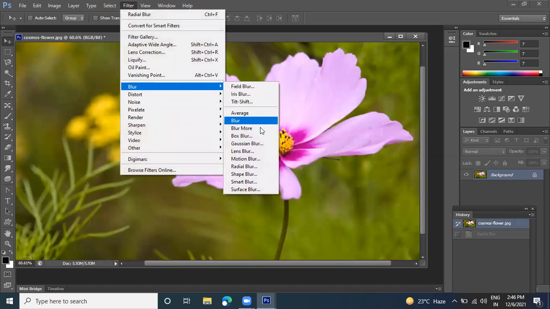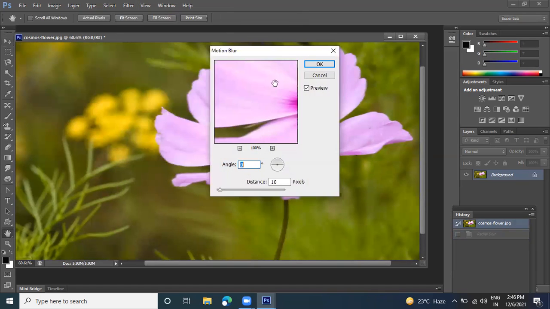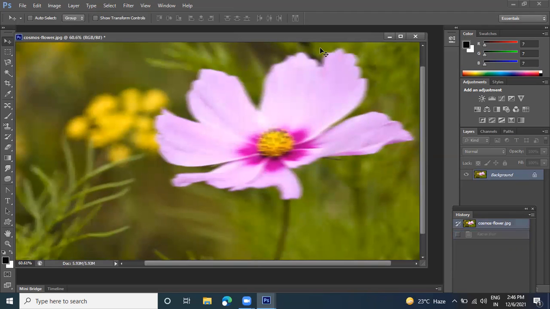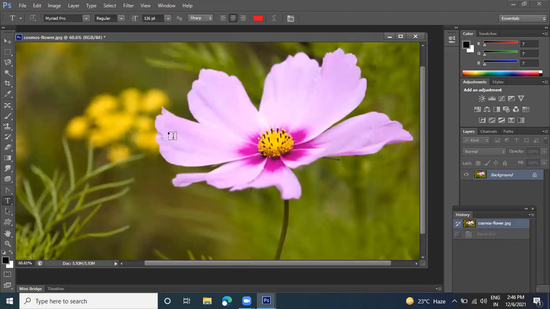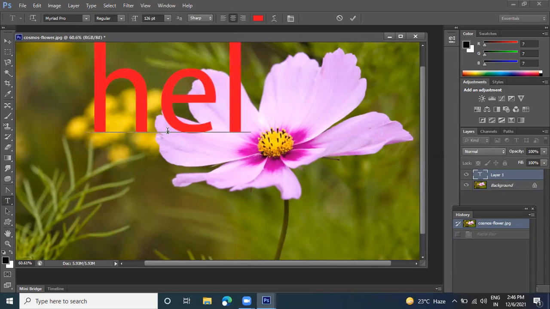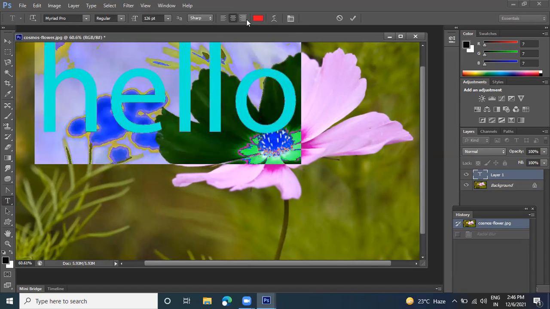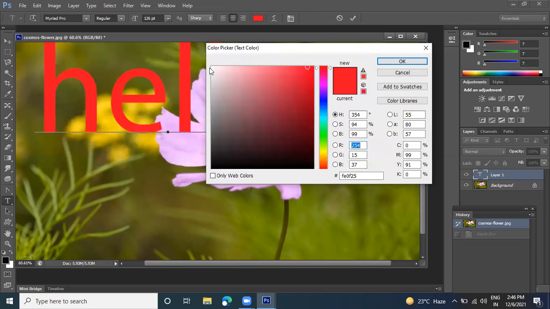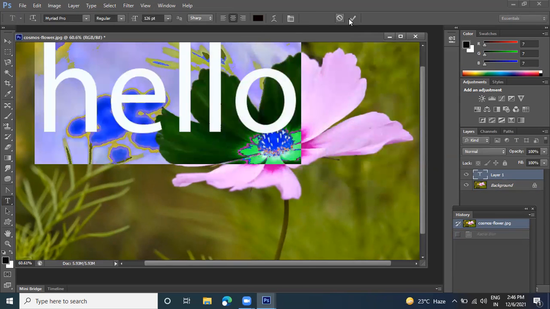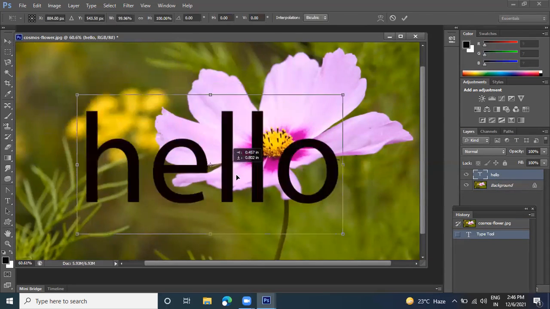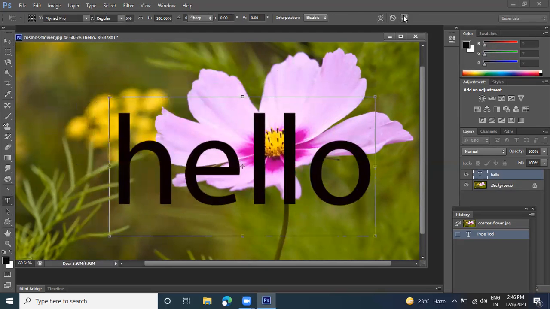Again, just click on the blur option, and here we have the next, that is motion blur. We can also give this effect with text as well, because it's more effective with text. Just type some text, type here hello. Then click here to change the color, change it to black, and click OK. Press Ctrl+T to move this particular text.